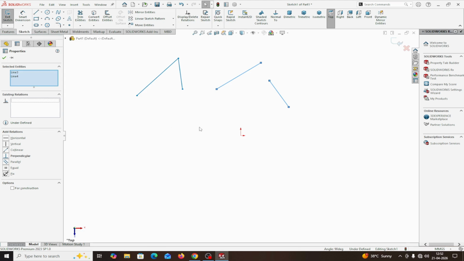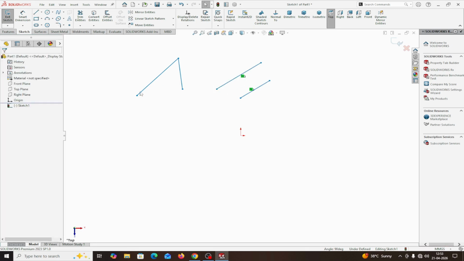Now you can make the relation parallel. Now these are parallel. You will see in the green boxes there is the parallel symbol here. For different relations you find different symbols in the green boxes. Please note this thing. You can also delete a relation by clicking it. Suppose click it, press the delete key, and this way you can also delete the relations.